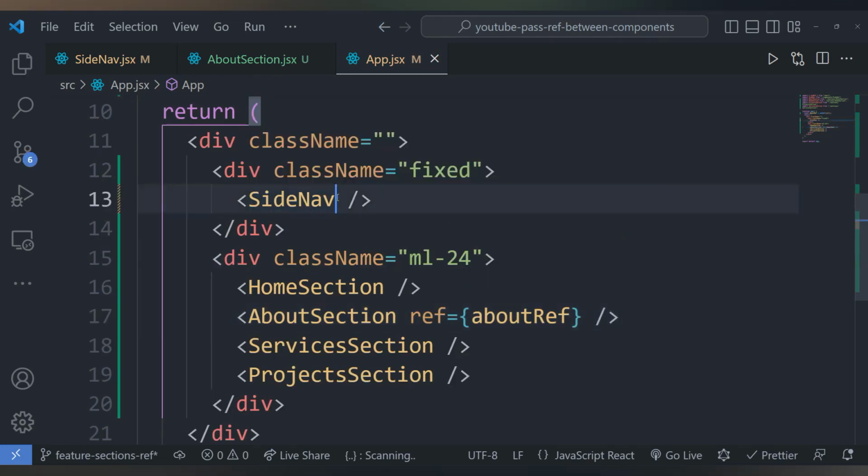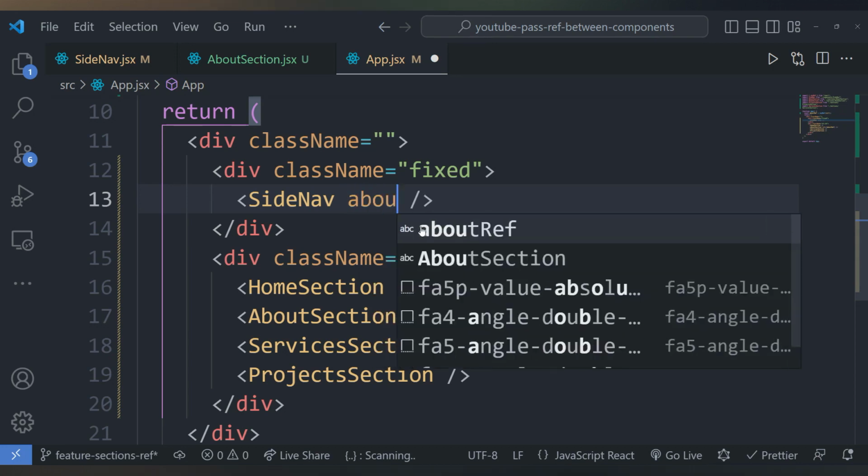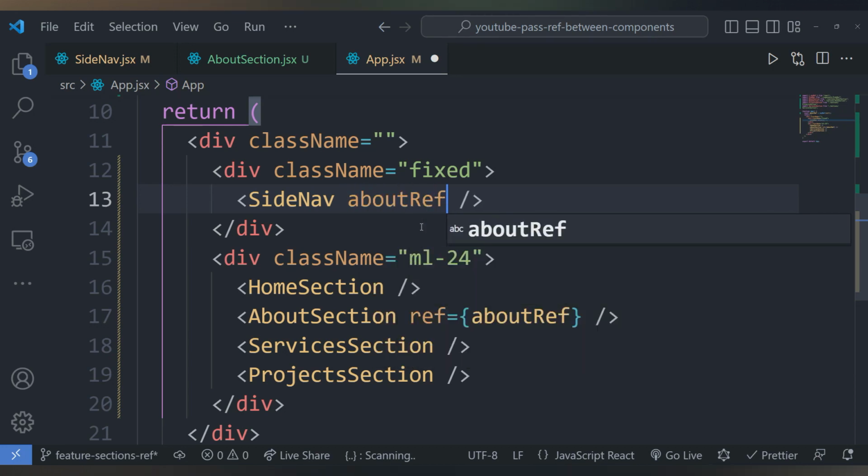Now on the side nav, I'm also going to create my own custom ref. That's going to be a prop, obviously. And if you haven't watched my video on props, you can find the link in the description of this one also. So I'm just going to create my custom ref. I'll just call it aboutRef.